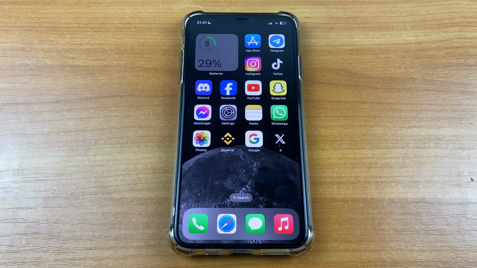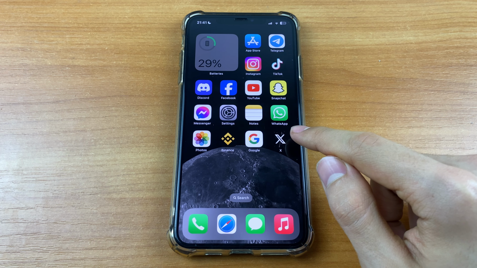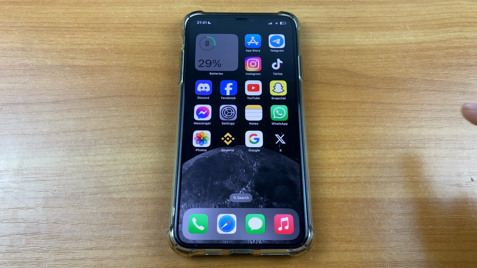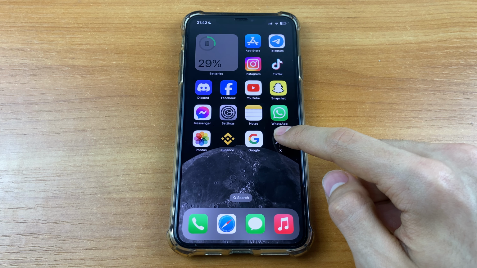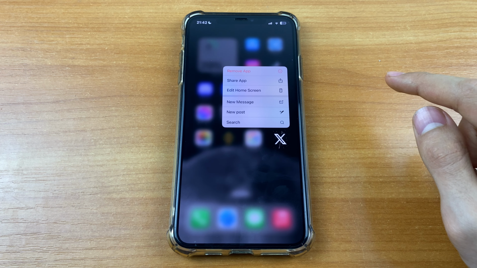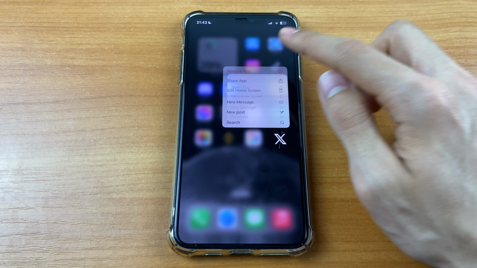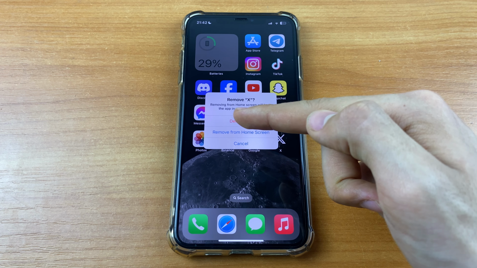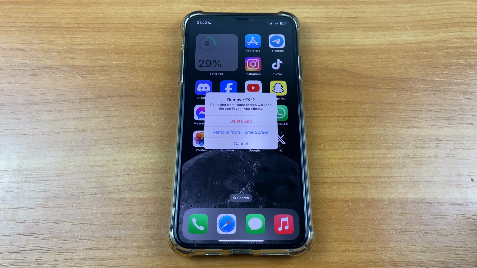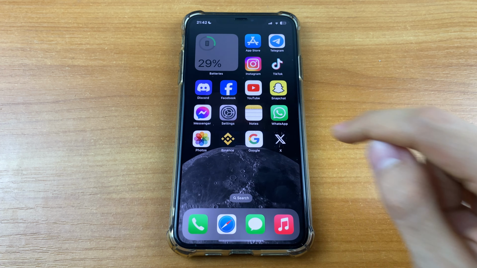So first we need to go to the home screen. After that, we need to find and choose the application that we want to delete. After that, click and hold the icon. And after that, click remove application. And here, confirm your decision. And that's all. This is a very easy way to do it.